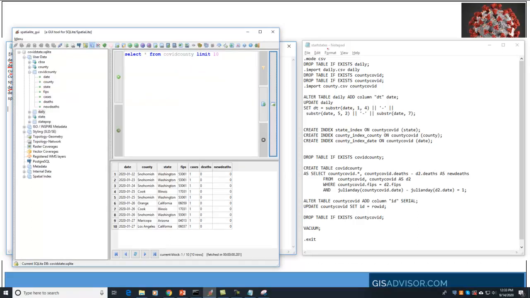Well, if we look at our start states batch file, the first thing we do is we set a mode equal to CSV. Then I delete the old daily file if it exists, because if we do this tomorrow, daily is still going to be in here. So I want to get rid of that, because I'm going to bring in a new one. And then I say import daily. Remember, we just brought in and loaded daily.csv, so that's the newer data.